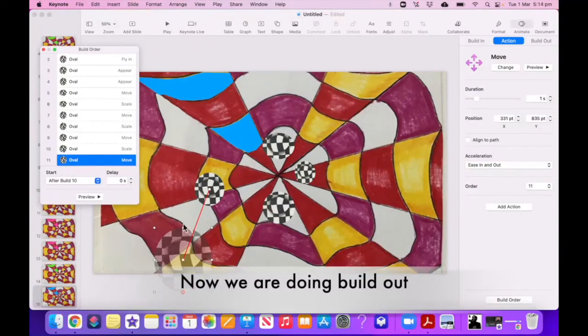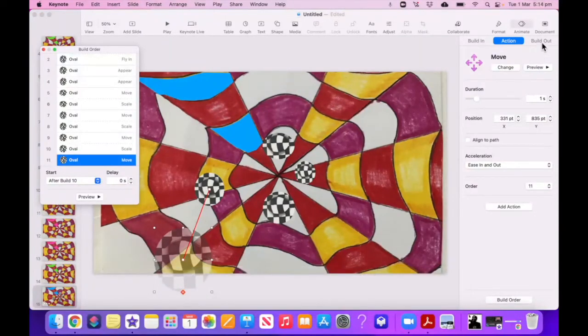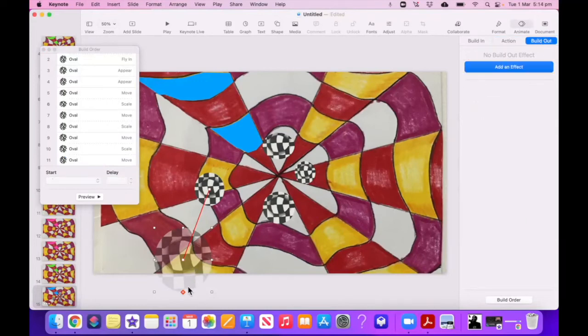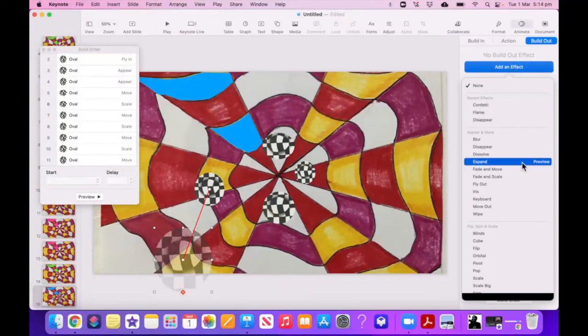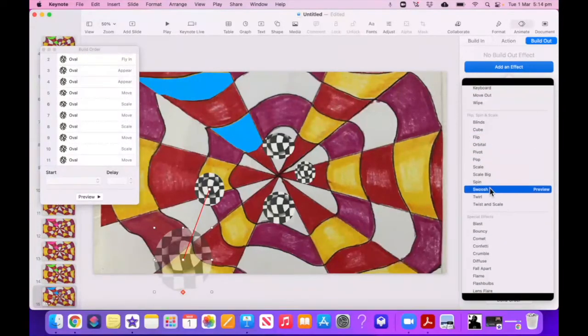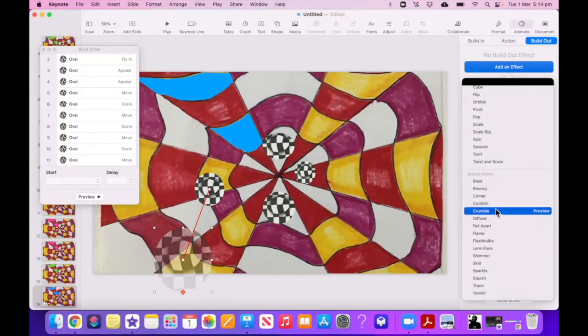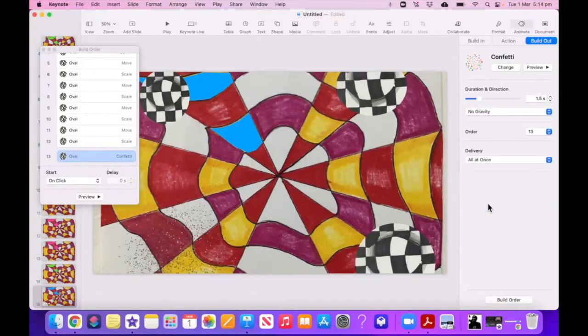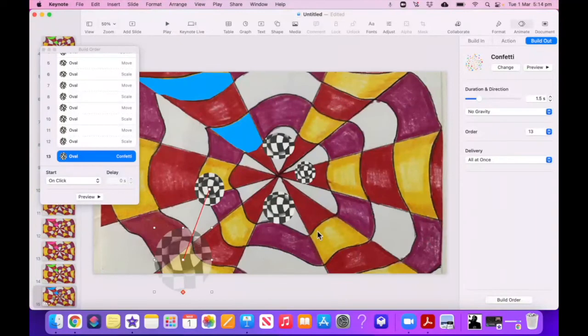So first of all, click the one that you want. So it's going to be the faint one here. Click build out. Select this one here and click add effect. And you have some really, really cool ones here. You've got, there's bouncy, there's comet, there's confetti. Let's see confetti. I love the exploding ones.